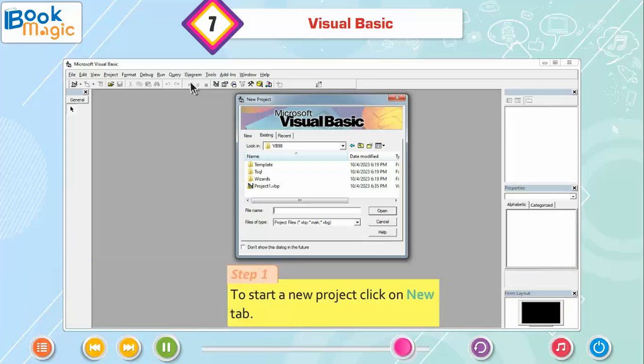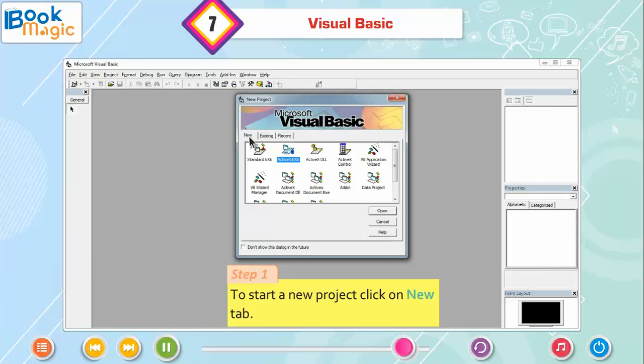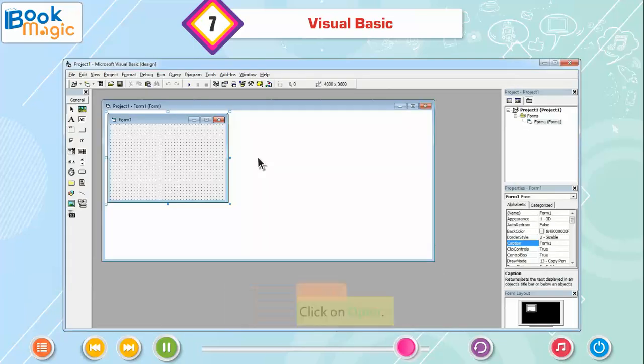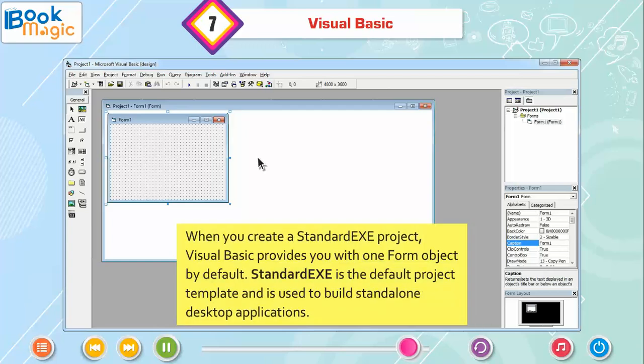Step 1. To start a new project, click on New tab. Step 2. Click on Standard EXE. Step 3. Click on Open. When you create a standard EXE project, Visual Basic provides you with one form object by default.